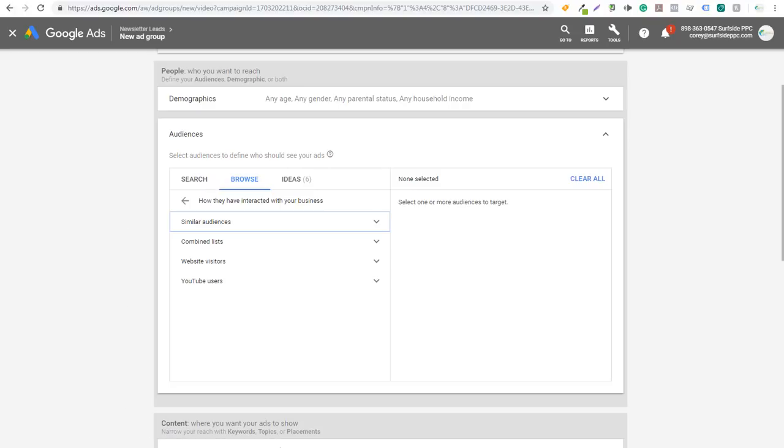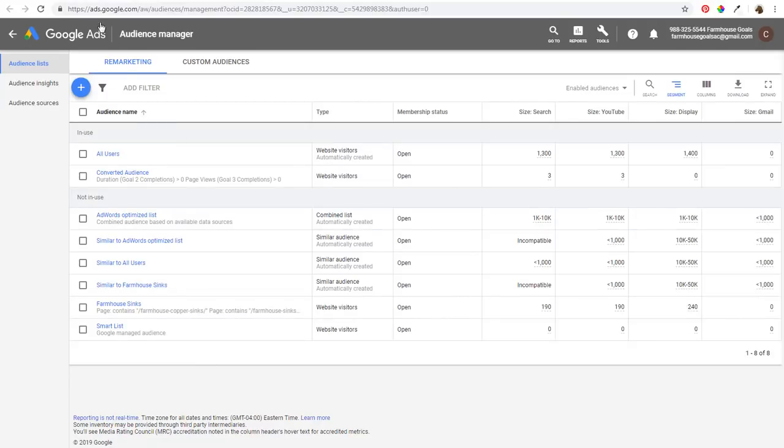Now what I want to do is I'm going to open up our farmhouse goals account here. So we went over our Google Ads tutorial with farmhouse goals. So we have our audience manager open here. So you can see some different options that we have. So it's very small compared to all the other ones. You can see we have an all users audience, and then another option is a converted audience.